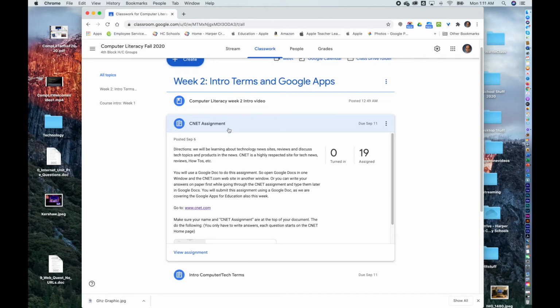CNET is a popular website for technology news and information and reviews and how-tos and all kinds of great information for computers, video games, television, smartphones, and the list goes on and on. So the directions are that you will be learning about technology news sites, reviews, and discussing tech topics and products in the news. We're going to start with CNET here, which is highly respected for tech news and reviews and how-tos and so forth. You're going to use a Google Doc to do this assignment.